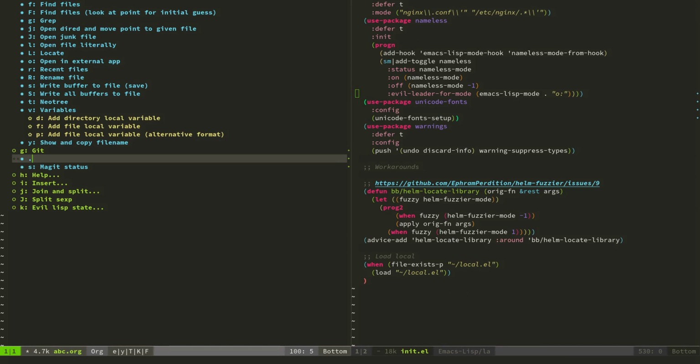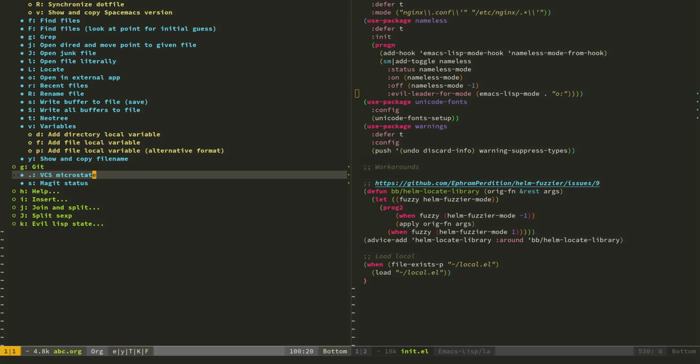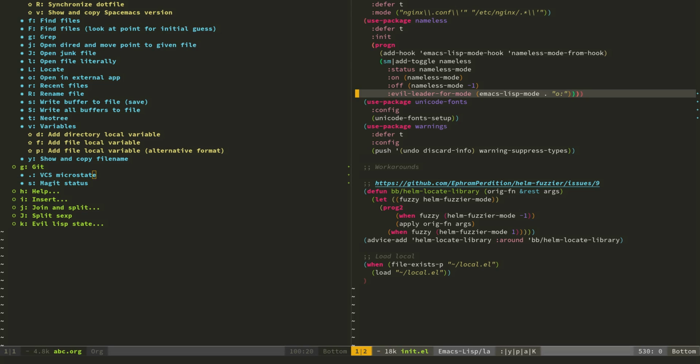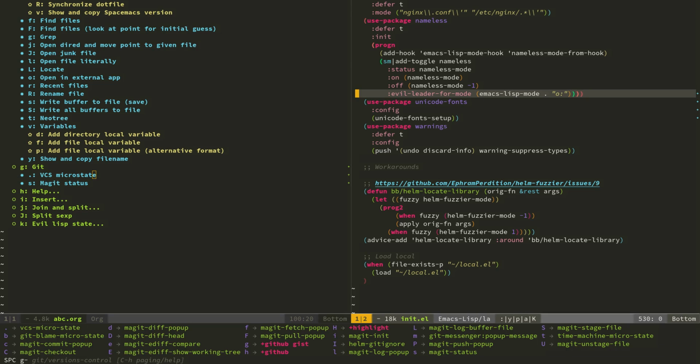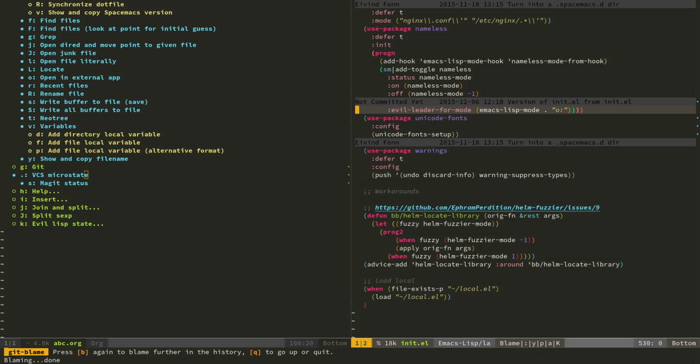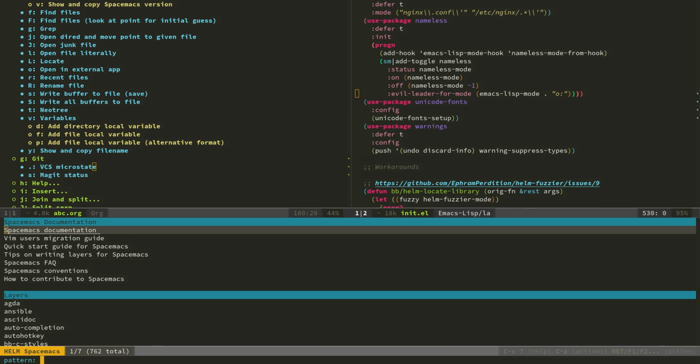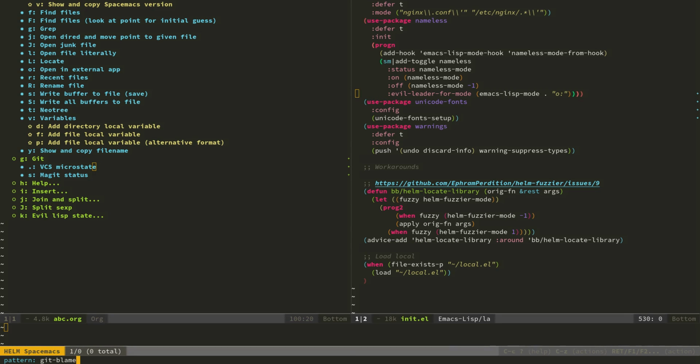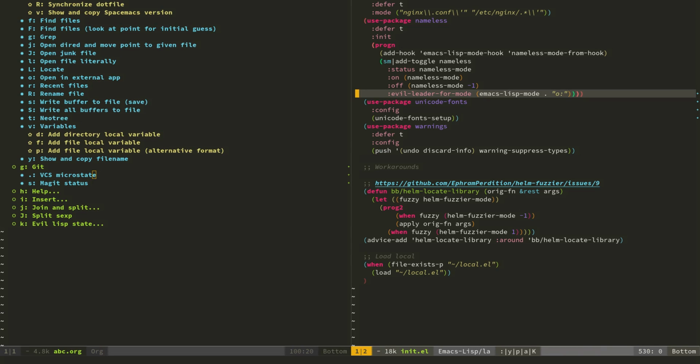So let me put that in. Sorry, Magit VCS Microstate, I should call it. VCS Microstate. Okay. But there's more changes here. Space GB. So this is the git blame microstate. Is that in? That might be part of Magit actually.